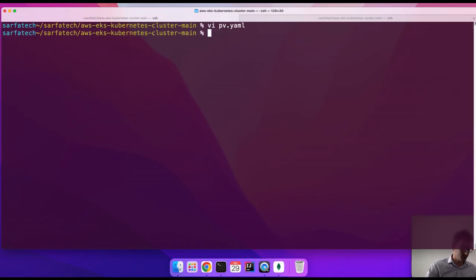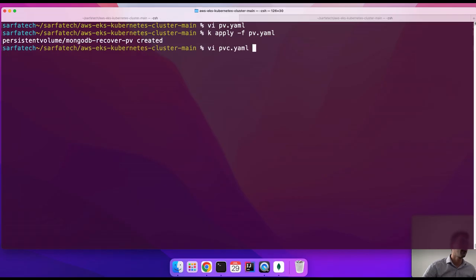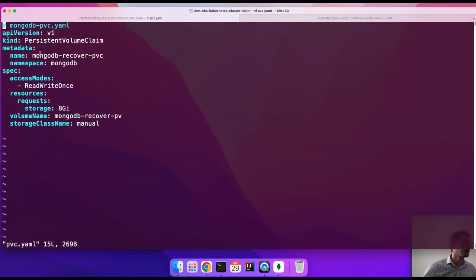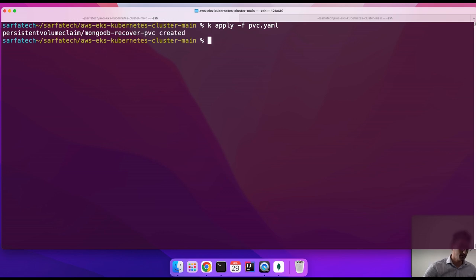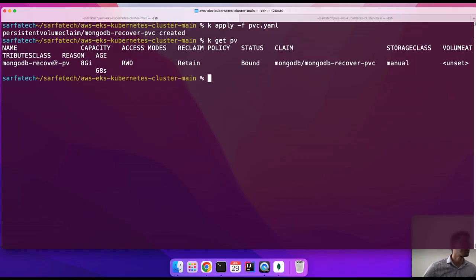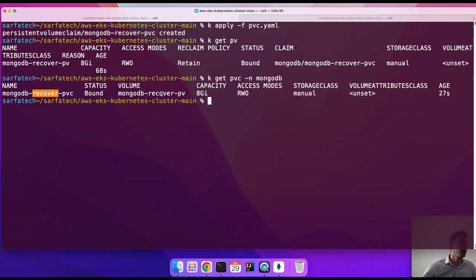So I'm going to apply this, and I'm also going to create a persistent volume claim that will attach this volume we've just created and request 8 GB. Okay, so let's see our persistent volume. We have our persistent volume that is currently in a bound status. If we also describe our PVC in our MongoDB namespace, we should see that the PVC successfully bound to the volume. And yes, indeed.